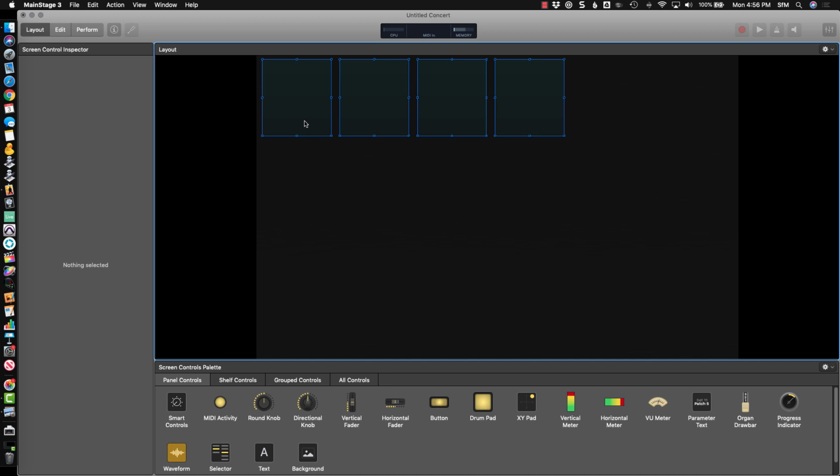I won't recreate the entire template for you. I'm going to give it to you as a download later on. I just want to get the concepts down here. So I have this 4 group here, and I'm going to Command D, duplicate.